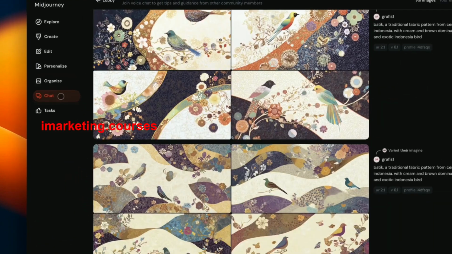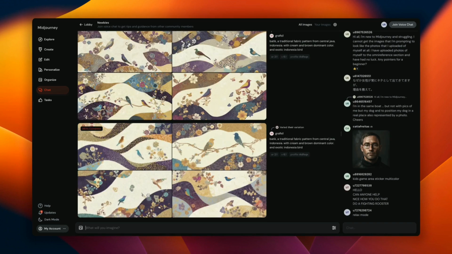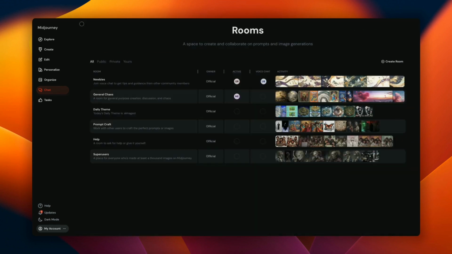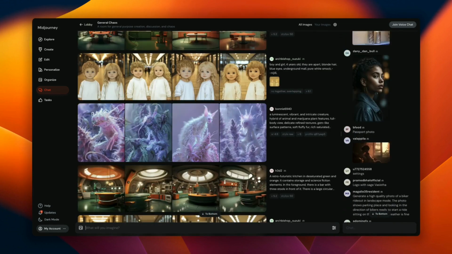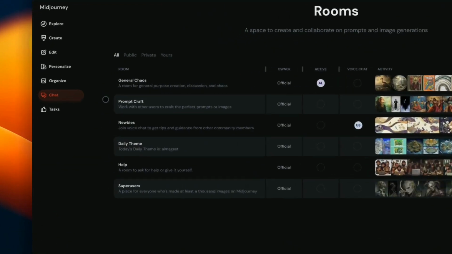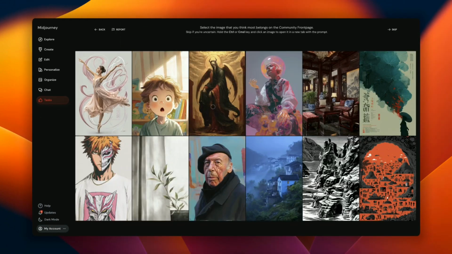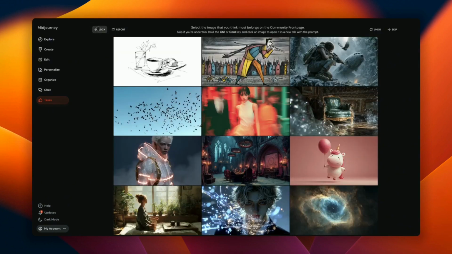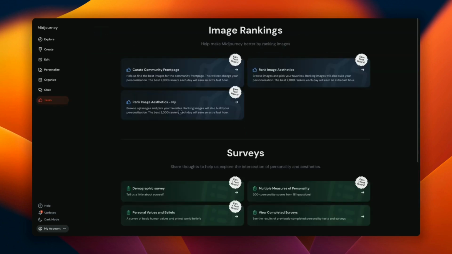Chat or rooms. Rooms are interactive chat spaces where creativity meets community. Access rooms by clicking chat in the navigation menu, and you'll find various preset rooms for different activities. Join newbies, daily theme, prompt craft for sharing prompt tips, or help for getting your questions answered. Tasks. The Tasks page is where you can dive into activities that help tailor your personalization profiles and potentially earn some rewards. By participating in image rankings and surveys, you contribute valuable input, helping to shape community choices and future tools.